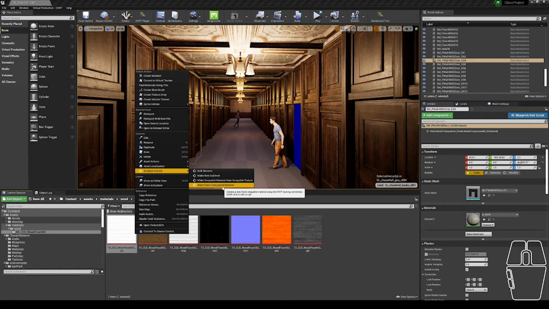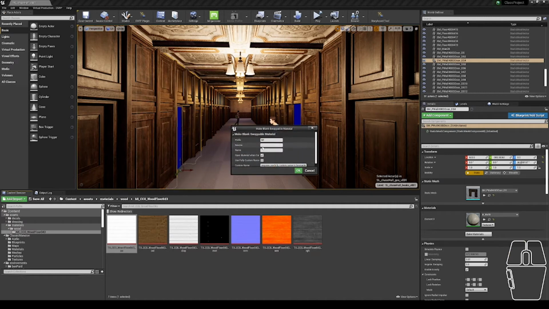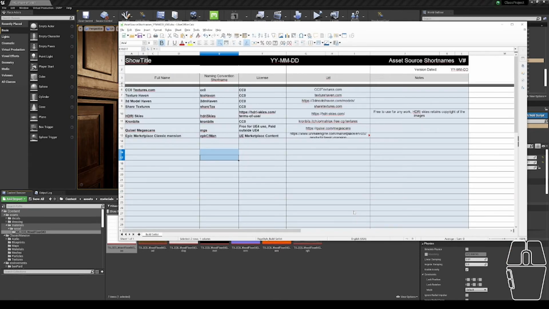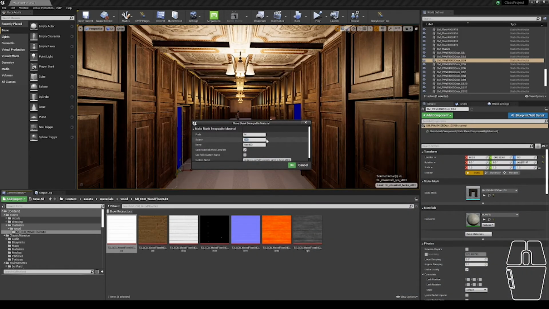If I needed a new blank swappable material, so when you're working with the OVFP naming convention, we use particular material instances with particular master materials, I could click this Make Blank Swappable Material, and I can fill out all the information. So the prefix is going to be MI, that is autofilled for me. The source, this is going to be from creativecommons0.com, which I can get from the asset source short names document that is generated on a production, or it would be the name of the environment that I'm currently working in, if it was a material particular to my environment.